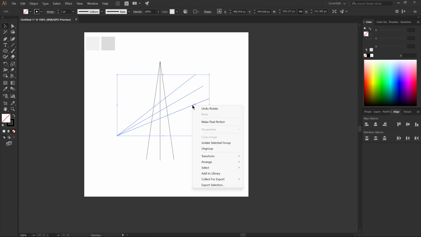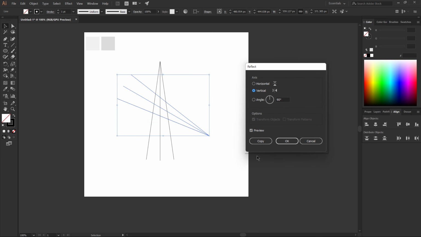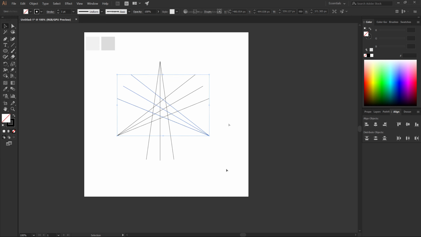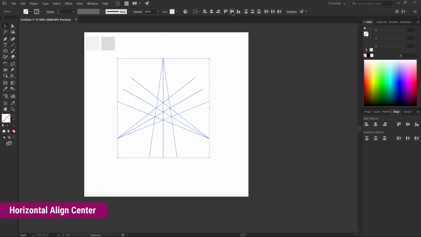Now right-click on the second shape and select Transform, then Reflect. From the axis, select Vertical, then click Copy. Now select all. From the Alignment, select Horizontal Align Center. Then select Vertical Align Center.